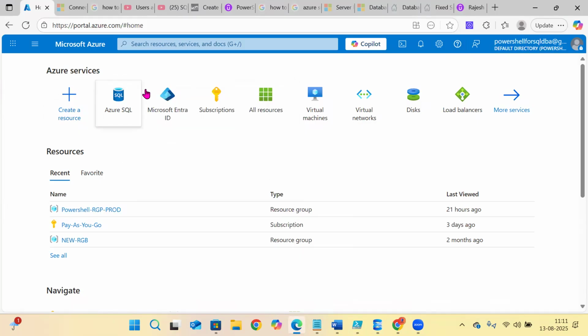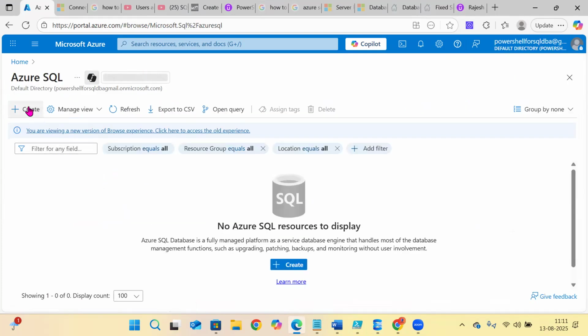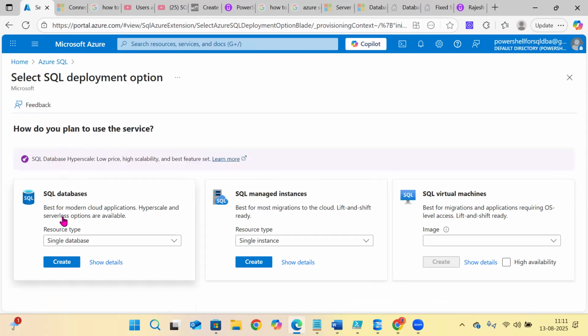Just see here, I have to type Azure SQL, go inside that, and hit create. I have already explained in my previous video session what is Azure database, what is managed instance, and what is virtual machine. The virtual machine is the IaaS, infrastructure as a service, and these two are PaaS, platform as a service.